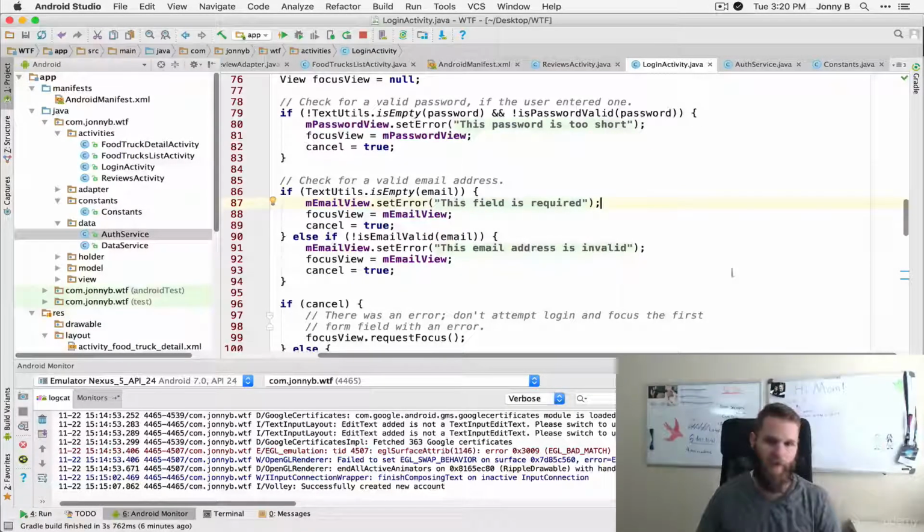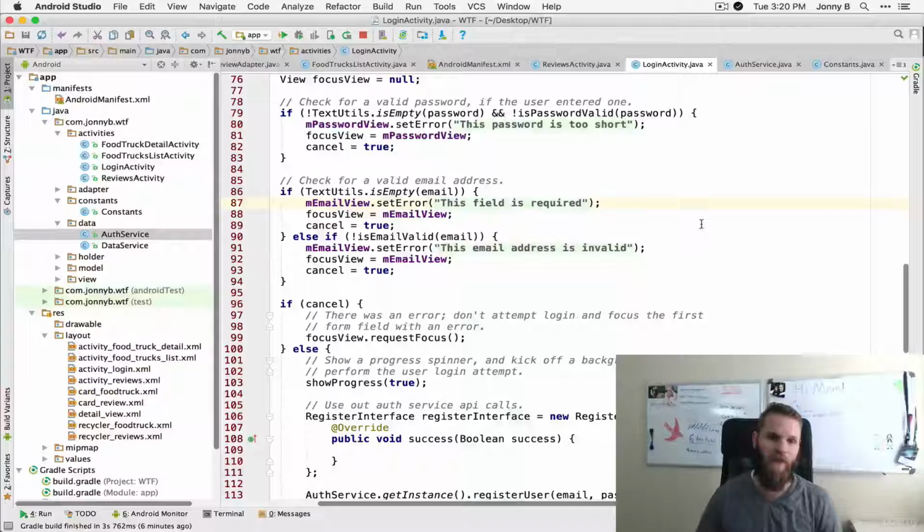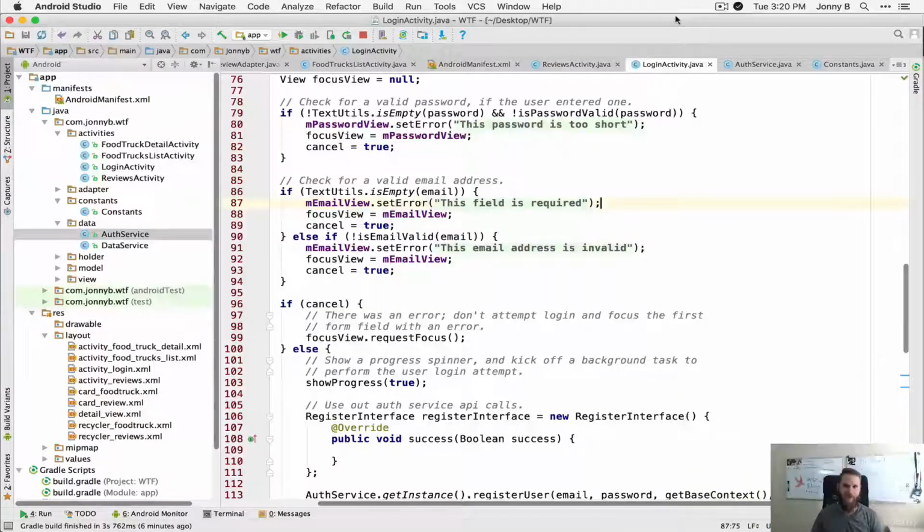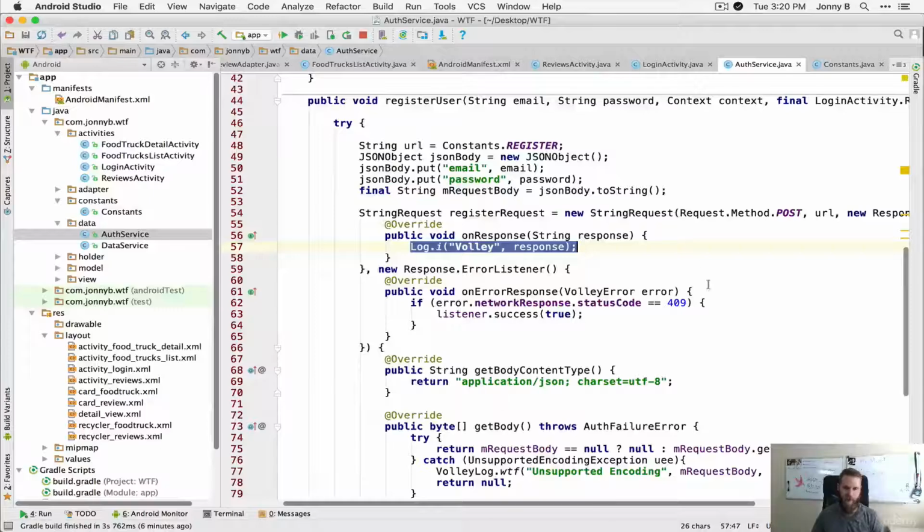In the last video we registered a user. In this video we are going to log that user in and retrieve the authorization token so that we can use that when we need to post to lockdown routes like the add review and add trucks. So let's get going. We're going to be working mostly in our auth service.